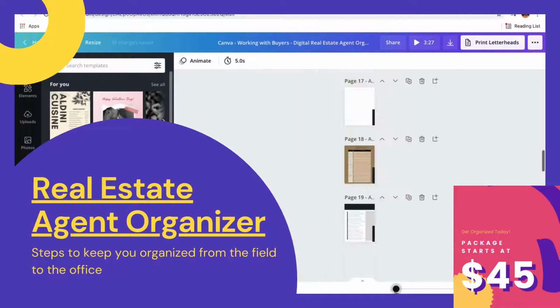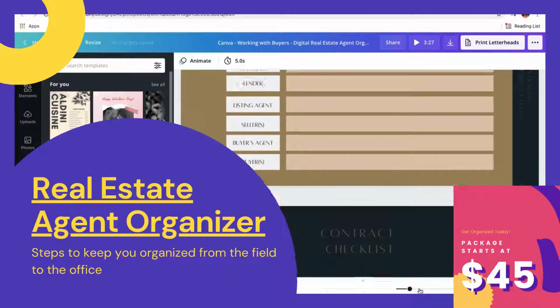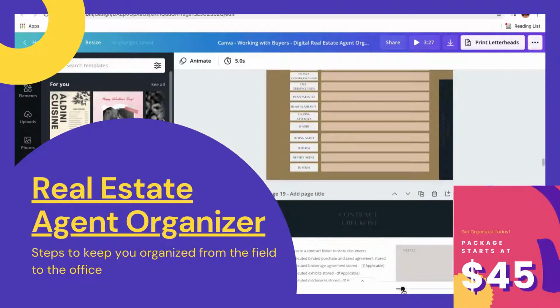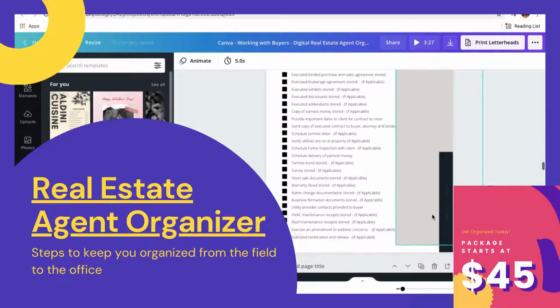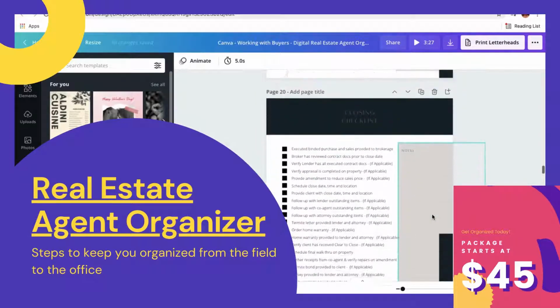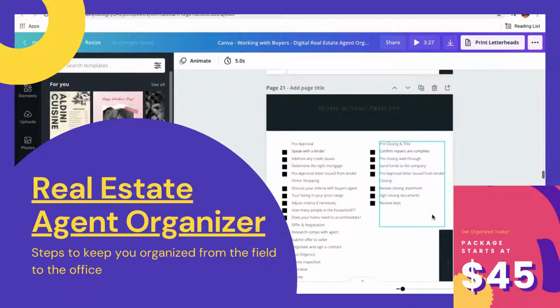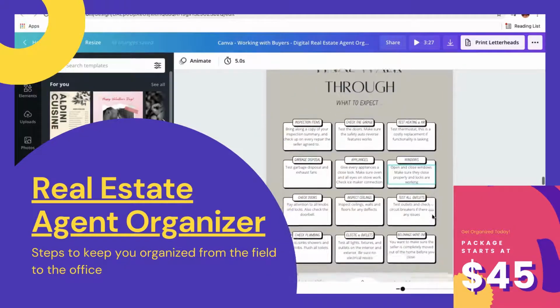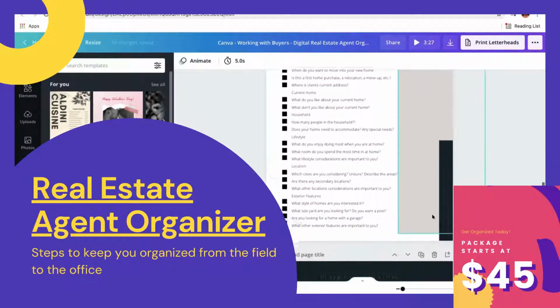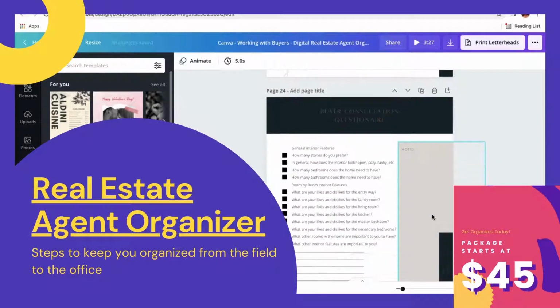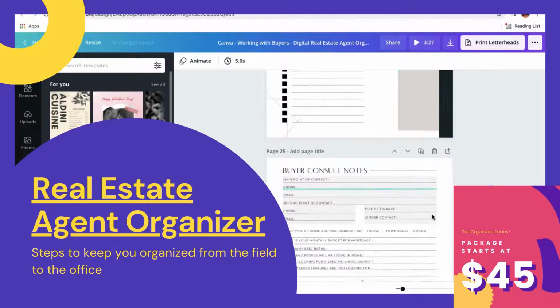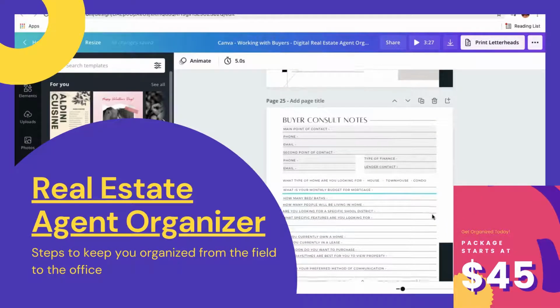You can see there. Oops. Be careful there. All right. Now we've got our contract checklist. You also get the closing. You get your home buying process. You get your final walkthrough. You get your buyer questionnaire, buyer consultation questionnaire, buyer consult notes.